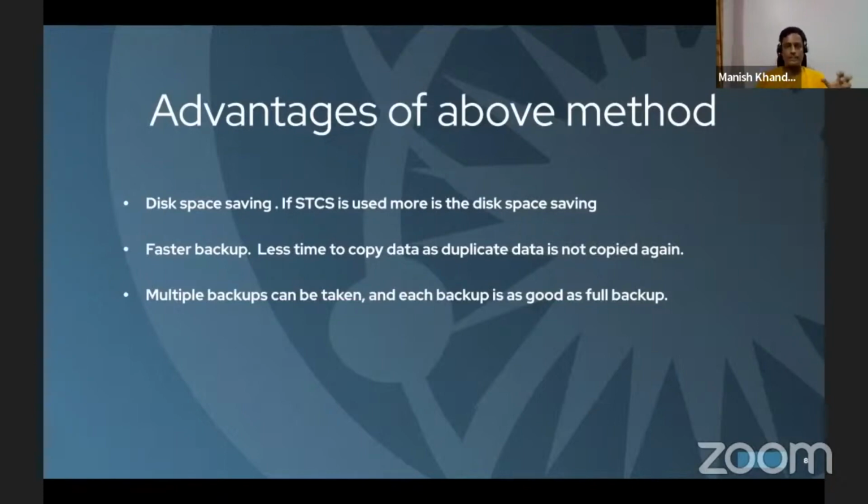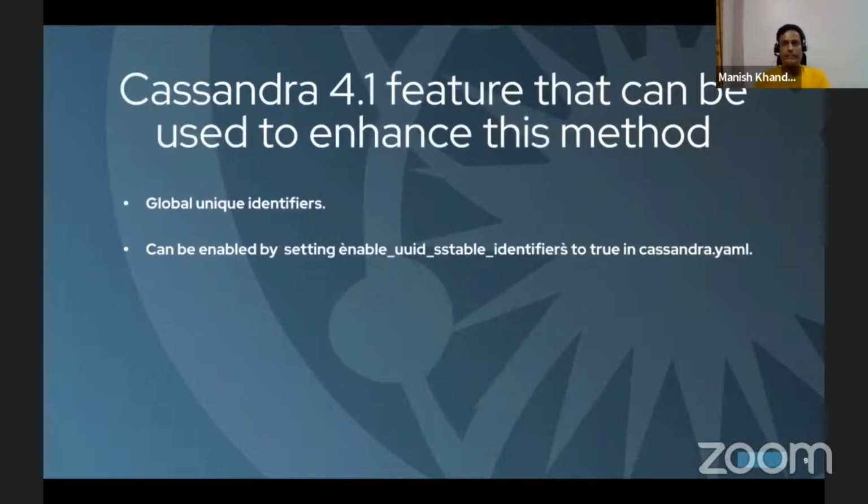So we saved space using this process, and this sped up our backup process, because we have to copy only 5% or 10% of data for each incremental backup. Multiple backup copies can be kept, and each copy can act as a full backup in itself.